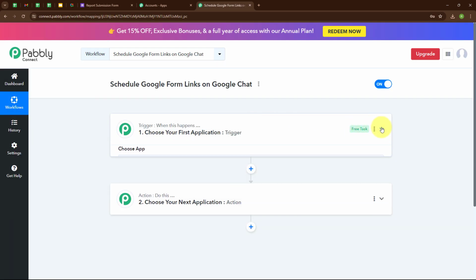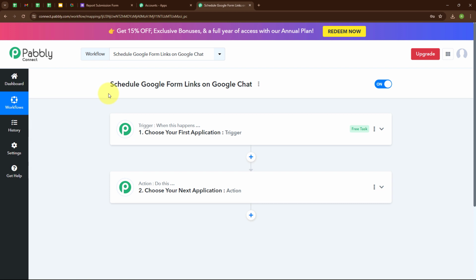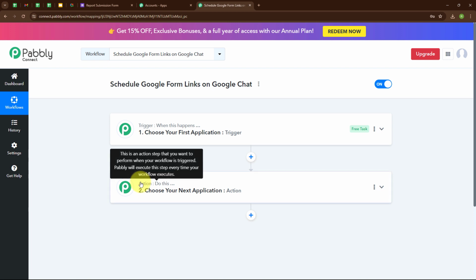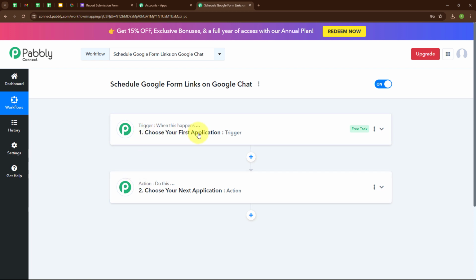Now here in this workflow window, you can see we have successfully created a workflow with the name schedule Google Form links on Google Chat. And here you can see two most important principles of an automation process that are trigger and action. Where trigger says when this happens and action says do this. That means action is a response towards our trigger. Your automation can have a single trigger but multiple action steps.